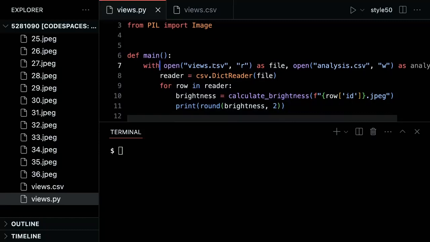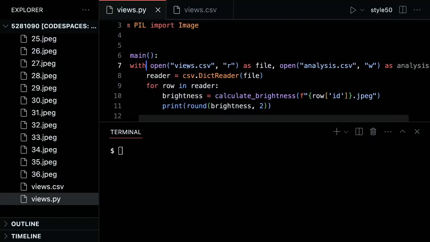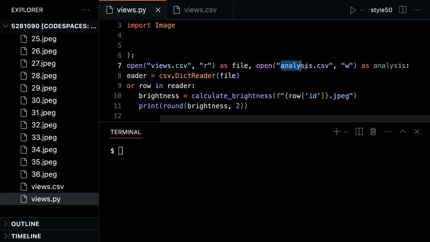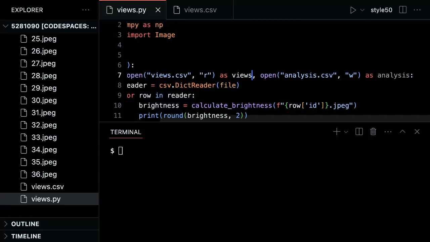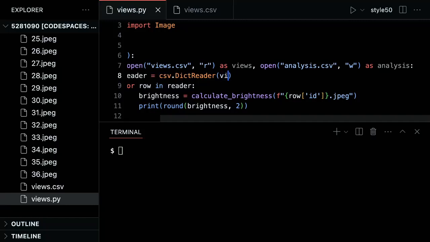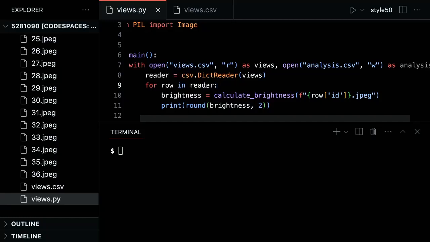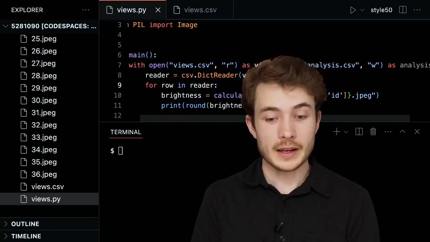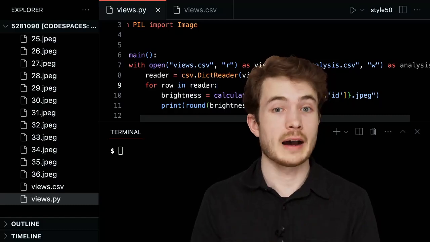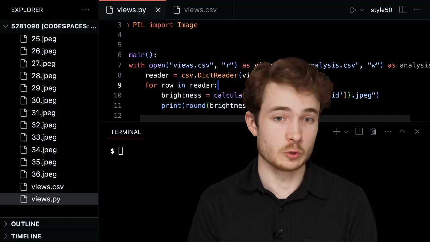So now I actually have two files open at once, one called views.csv in reading mode, which we're calling file for now, and one called analysis.csv in writing mode, which we're calling analysis for now. And for consistency, why don't I call file here views instead, and I'll update this down below as well. So with these two files open, what can I do? I can both read from one file and write to the other.